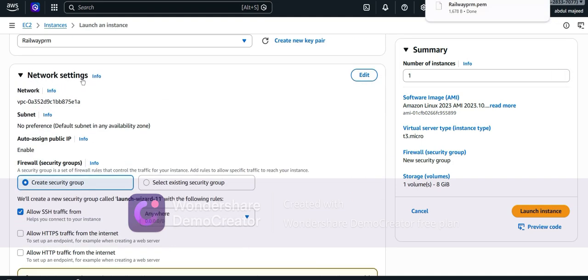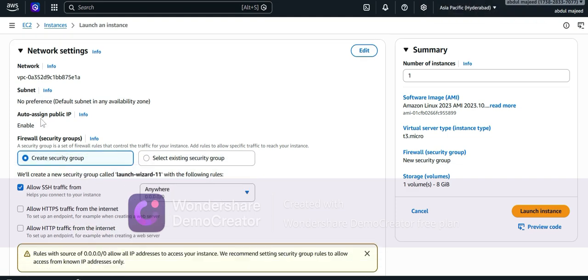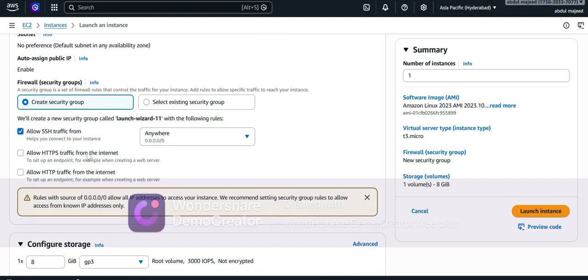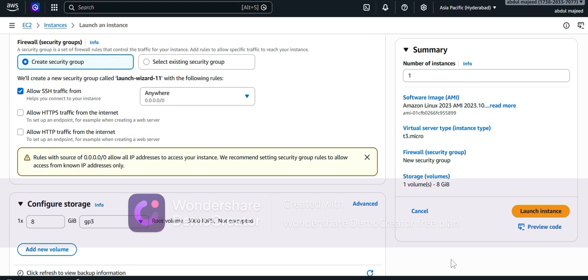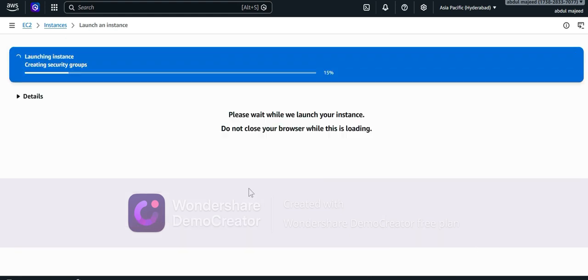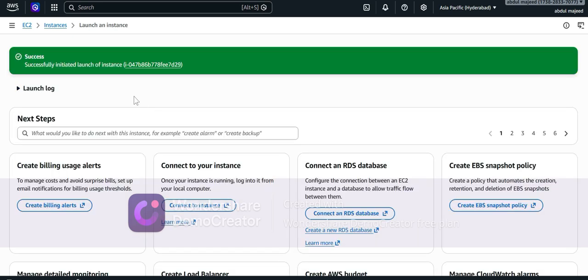As of now, keep the network settings as they are. I'll explain in my upcoming videos what the network settings are and all. So now I'll launch my instance. It takes a few seconds. Yeah, you can see our instance is launched.